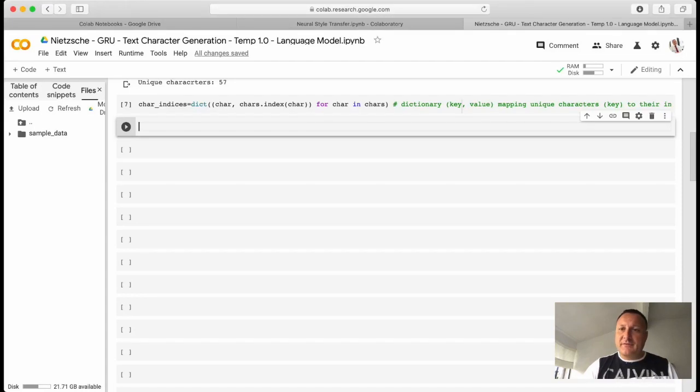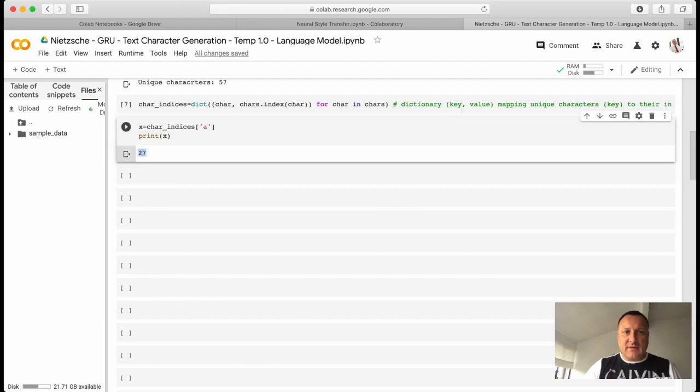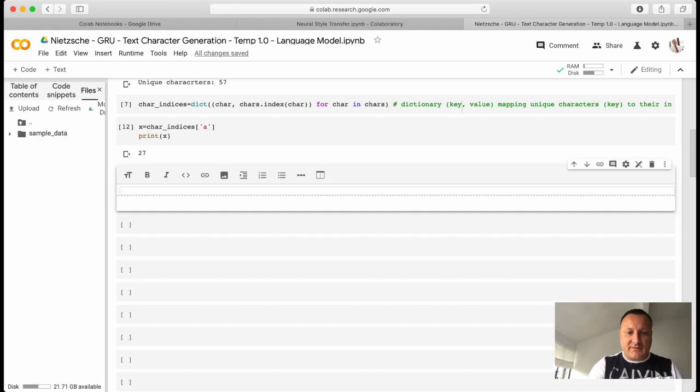All right, so before we start vectorization, I just want to see if this dictionary is giving the information that we asked for. Yeah, so we're going to create a variable x, and we're going to look in the char indices dictionary, and I want to know which index is associated with this character a. So let us do a print x and run this code. Here you go. So this is as expected. So now we're ready to start vectorization.